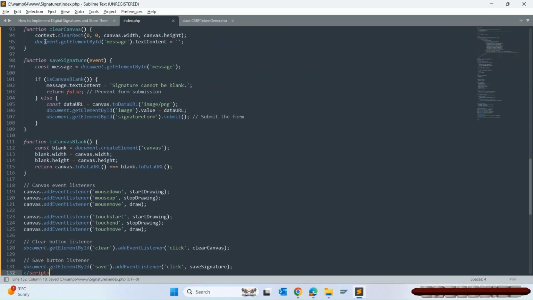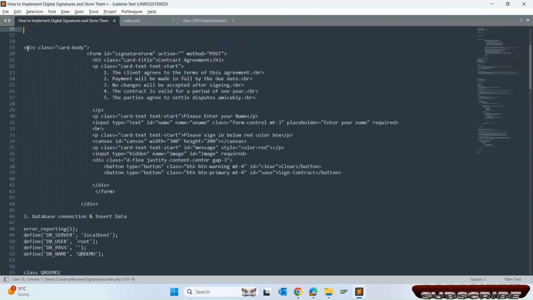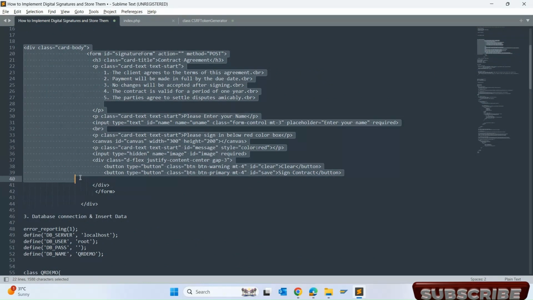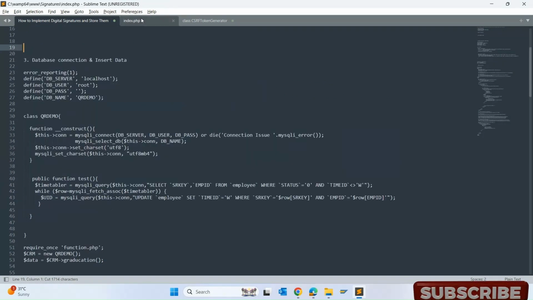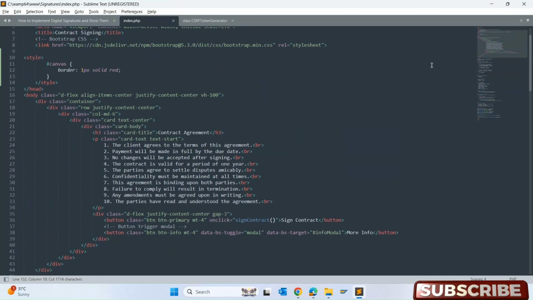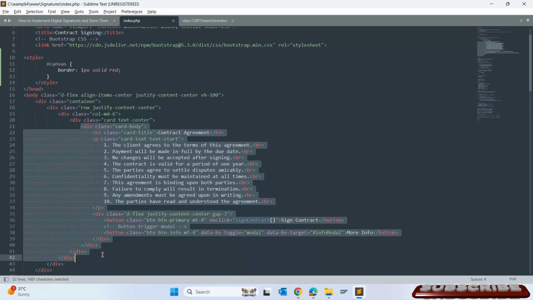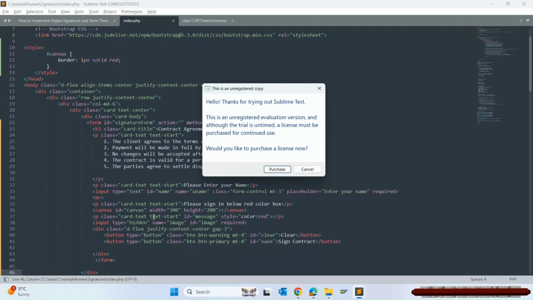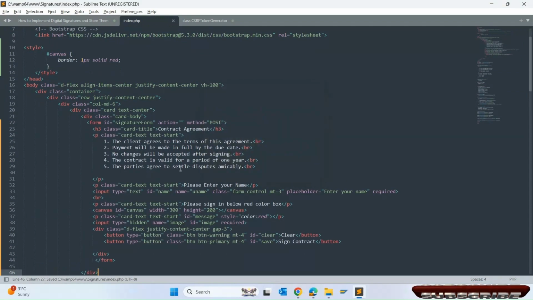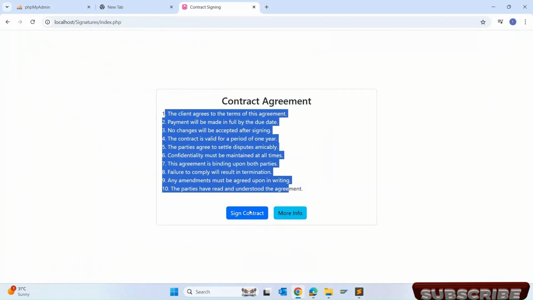Okay, so script is done. Now we have to create a form inside it. So from db bot, we'll just paste it. Now let's see how our page is looking.